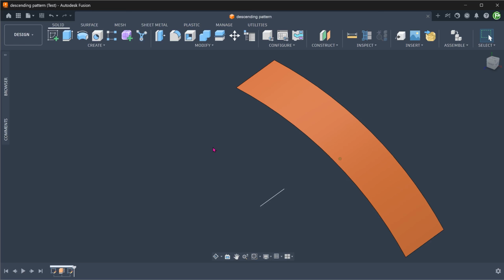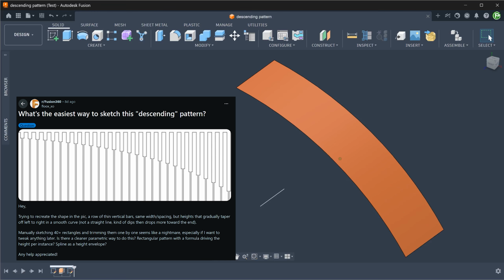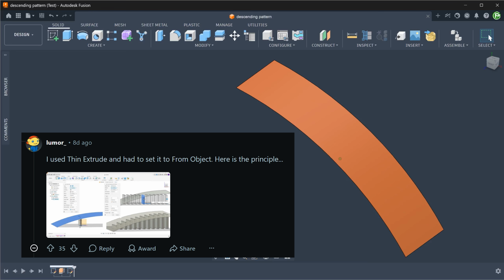In this video, I'm going to look at two problems on Reddit and go through some of the solutions suggested by the community. In this problem, the aim here is to create this descending pattern. What I am about to present here is a workflow suggested by Loomer.